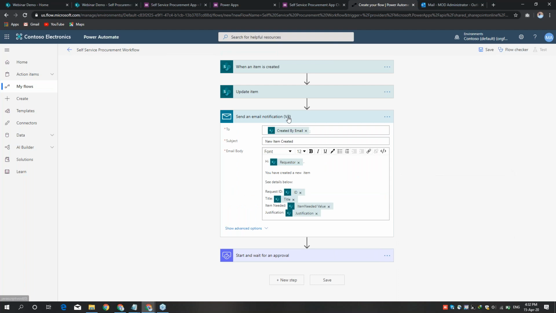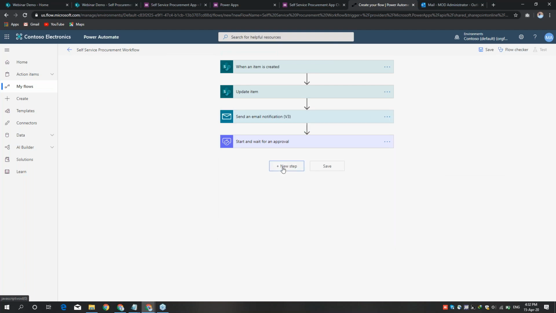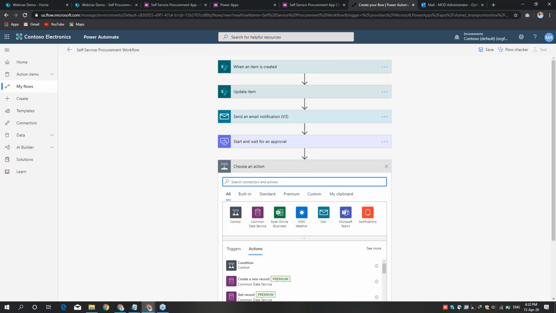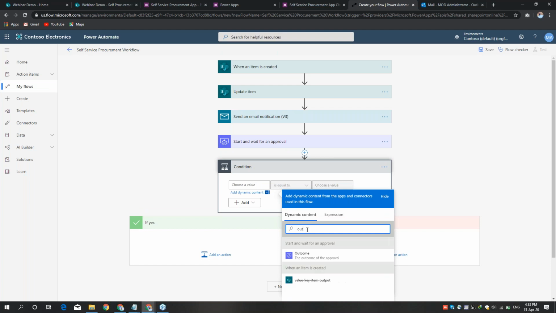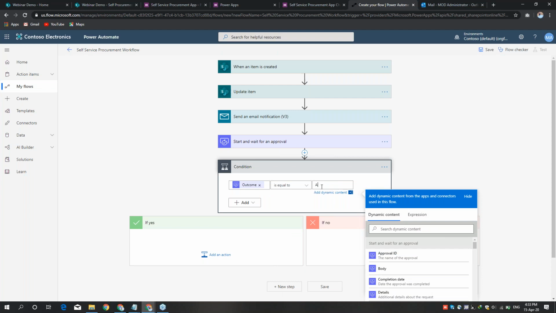So the next thing we need to do is, based on whatever action was taken by the manager, we need to take certain actions. So we need a condition to know whether the manager approved or rejected. There's a value here from this approval called outcome. So we are going to be selecting the outcome, which is the outcome of the action of the approval. It has two options, either approve or reject. So we say when it's equal to approve.